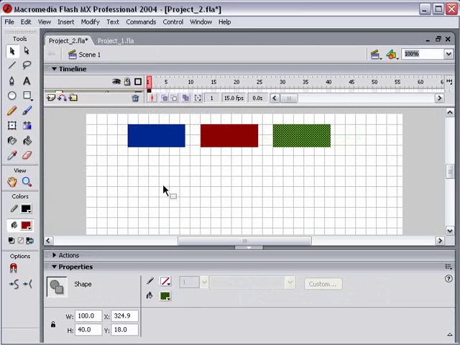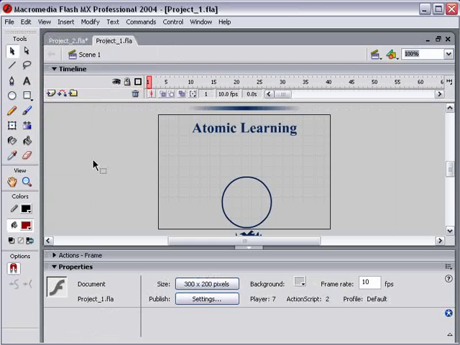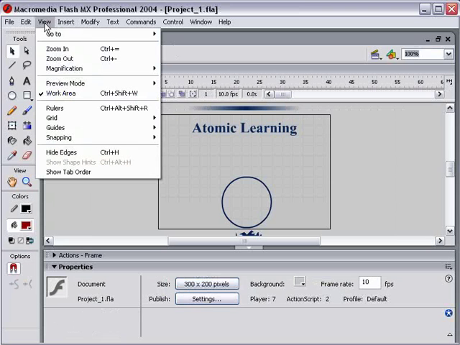There are also a couple of properties that you can change for your grid. I'm going to switch to another project, and I already have the grid displayed in this project, but as you can see, the background to my stage matches the color of my grid, so the grid is almost impossible to see. To change that grid color, I'll go back to View, down to Grid, and this time select Edit Grid.